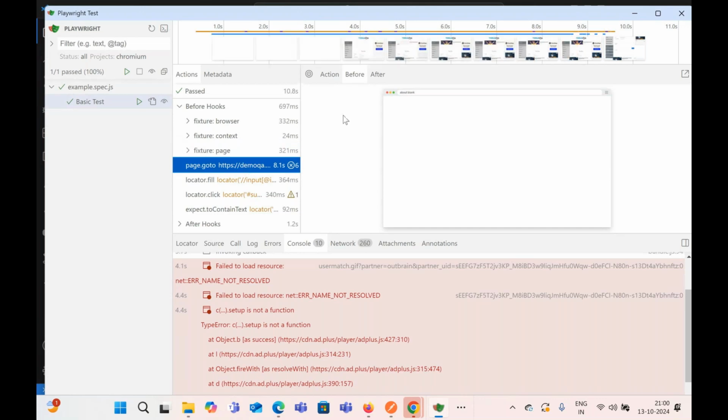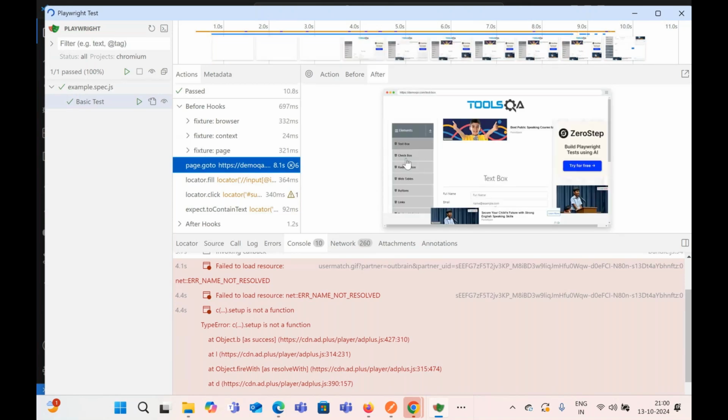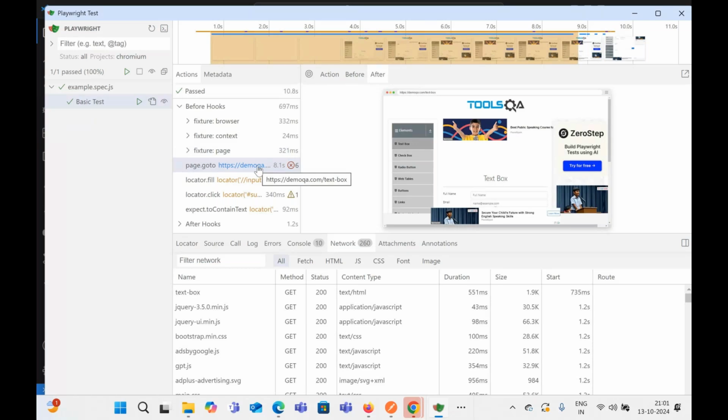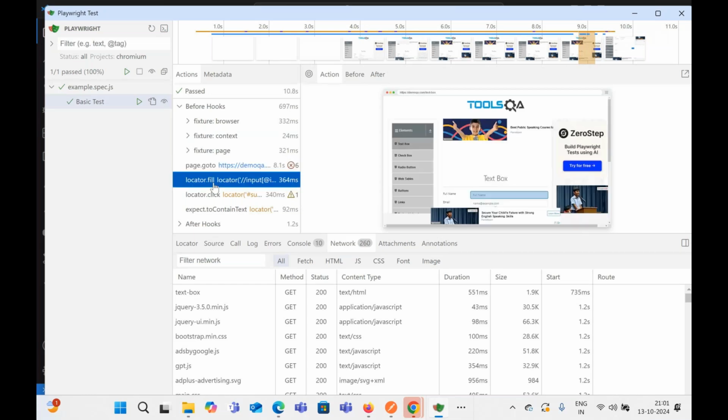Now you see, before, nothing happened. But after execution of this line of code, it launched the URL over here. That means after execution of this step, it launched the particular URL that we had given. Now for the next line of execution, it is highlighting that the next action will be performed on this particular element. What happened before? Nothing. But after, you see that it filled the value that we have given.